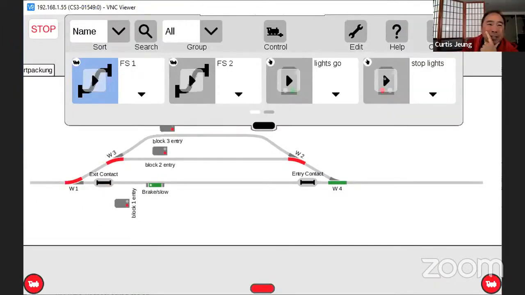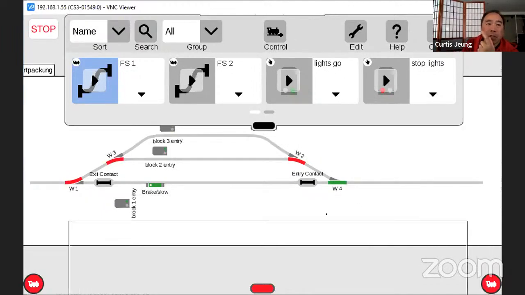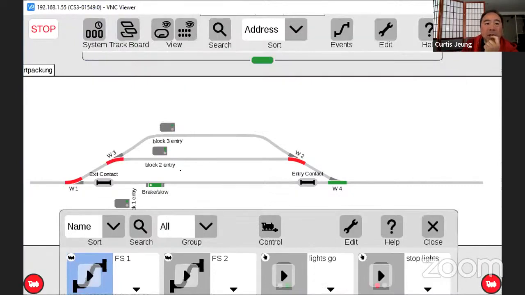Okay, let's see if this actually works. Yeah, see how it goes? Now they all go to go. So this is the manual function of these events. So I can click here, and this is the manual function. Again, I'm operating it manually, right?